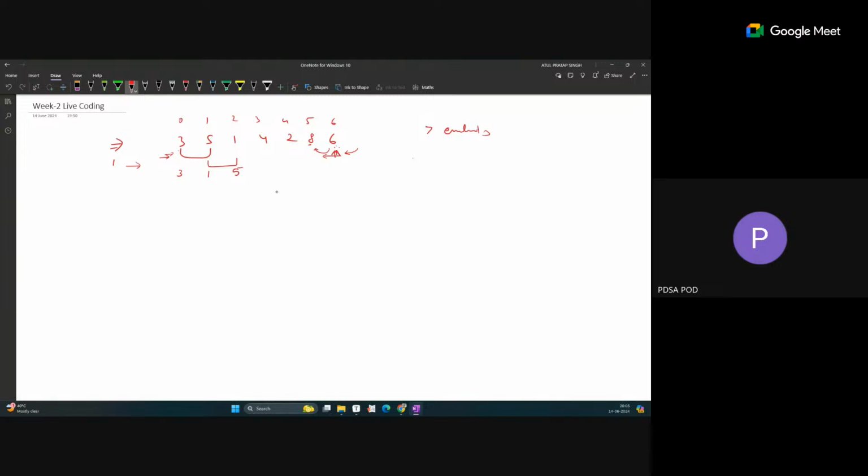Now we check 5 and 4. Is this in the correct order? No, so we swap them. Now our list updates like this: 3, 1, 4, 5, 2, 8, 6. Next we check the next pair, 5 and 2. This is also not in the correct order, so we update our list: 1, 4, 2, 5, 8, 6. Now we compare the next pair, 5 and 8.